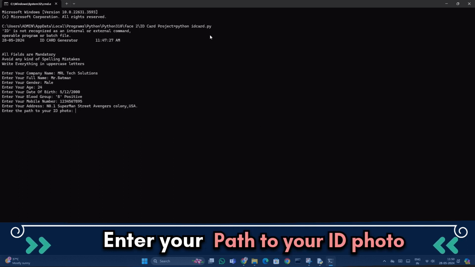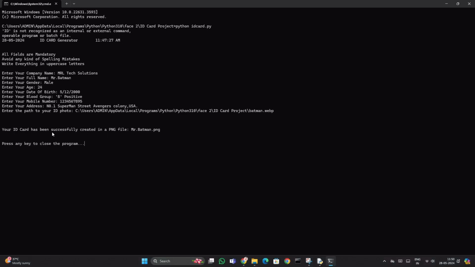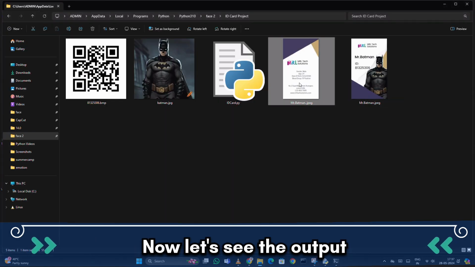Enter your image path to your ID card. I am entering Batman's image path. Here our ID card has been successfully created as a PNG file. The stored file name is mr.batman.png.